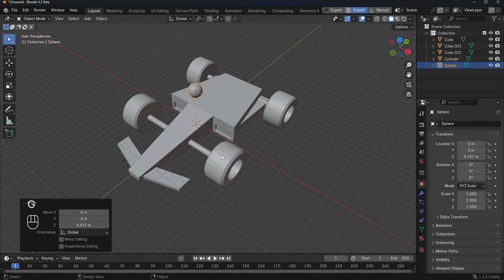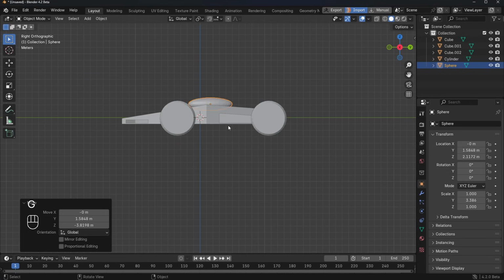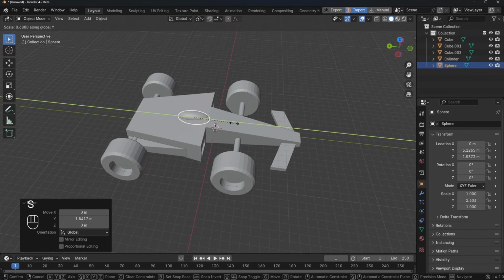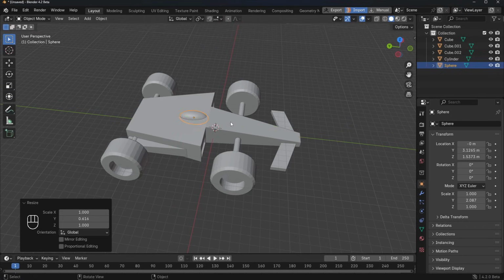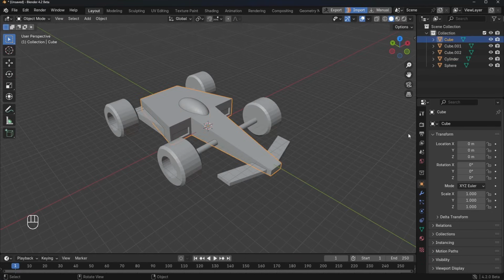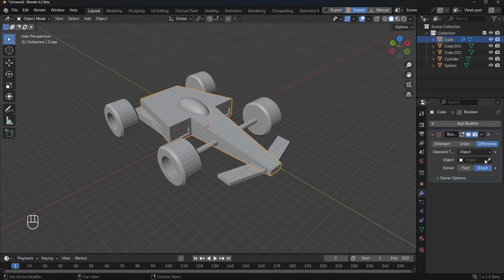Move this up, and I'm going to basically stretch this and cut it into it. So I'm just scaling this and moving it into where I want the cockpit to be. Just hitting G and then constrain it to the axis I want, or S to scale it. And so I'm just going to put that right about there so it's not too big, but it's not too small. And now select the race car, go to the wrench, add modifier, generate Boolean, eyedropper that little sphere there.